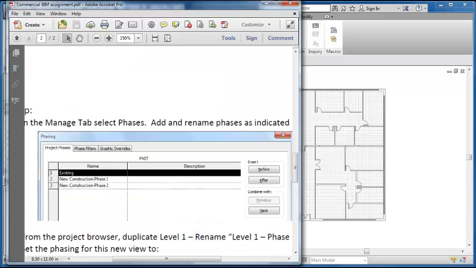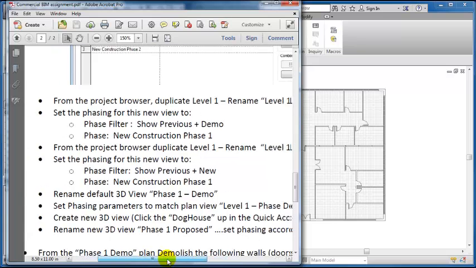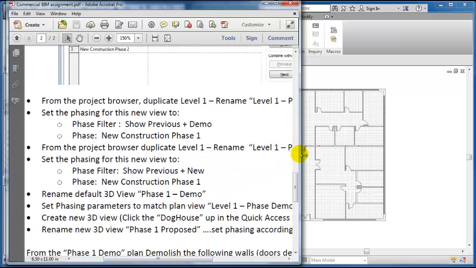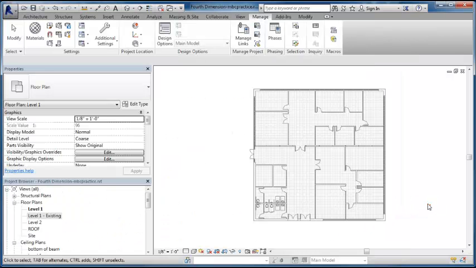So this is where it comes in handy to look at our reference over here. Okay, so this is explaining that we want to duplicate level 1 and rename it level 1 phase 1 demo. And then this is what the phasing filters are going to be set to. Then we want to duplicate it again, and we're going to call it proposed. And we're going to do the same thing with our 3D views, set up both a demo and proposed. Okay, so let's go ahead and do that.